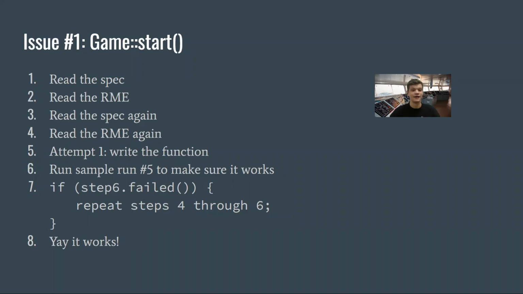And then I would say read the spec again, number 3, and then read the RME again, number 4, because you probably missed something. I had to read the spec like 3 times, and I had to read the RME like 4 times, and that was me. I don't know how many times you'll have to read it, but I would recommend reading it again because there are lots of little important details in there.